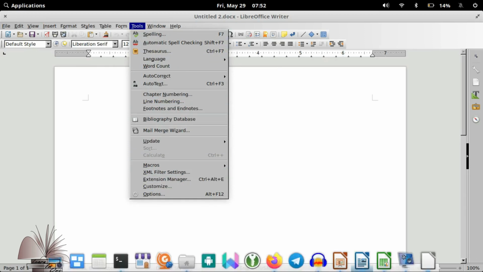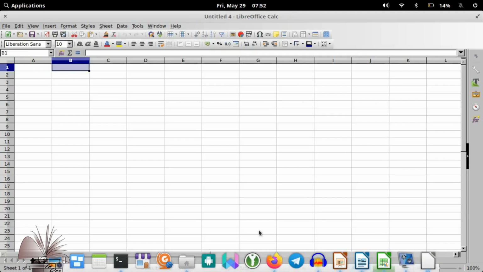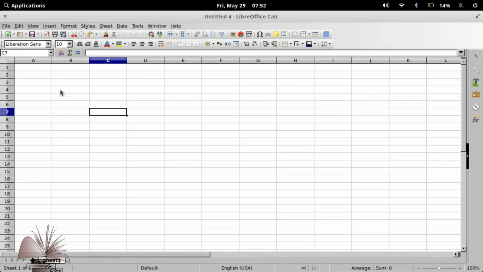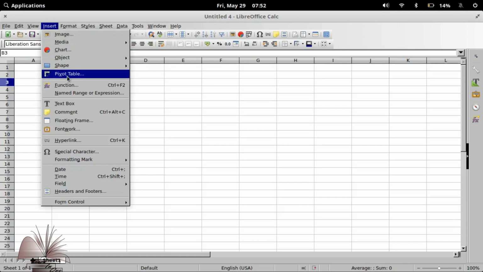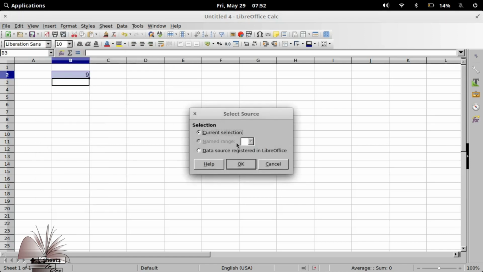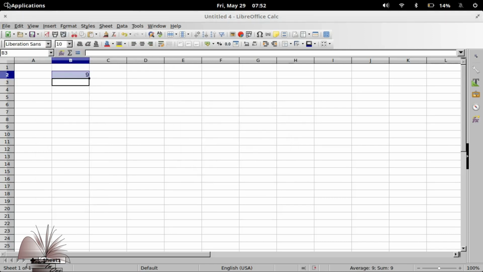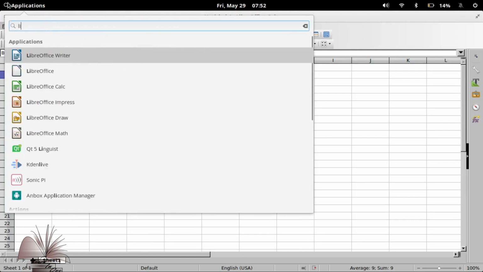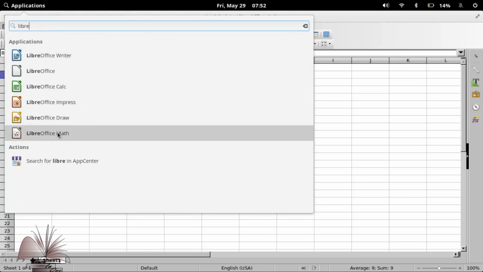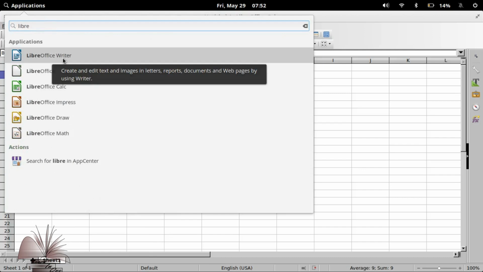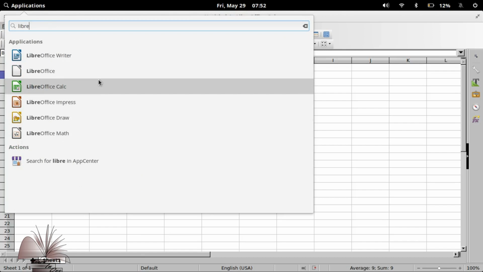Now LibreOffice Calc. Believe me, this has all the features that you see in Microsoft Excel. You can do pivot tables. Also, there are plenty of options available here. Basically, LibreOffice comes with the suite of Writer, Impress, Calc, Draw and Math, so all these options you can use. There is a database which I am not using here, but you can download it and use it. So this is the best option for you to use without paying a single rupee.